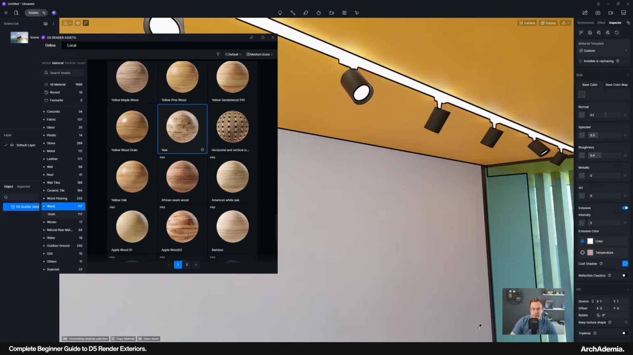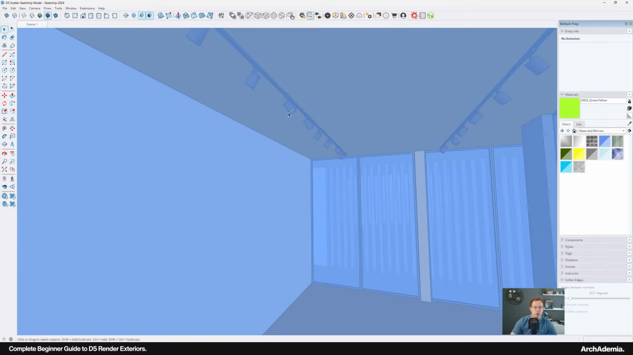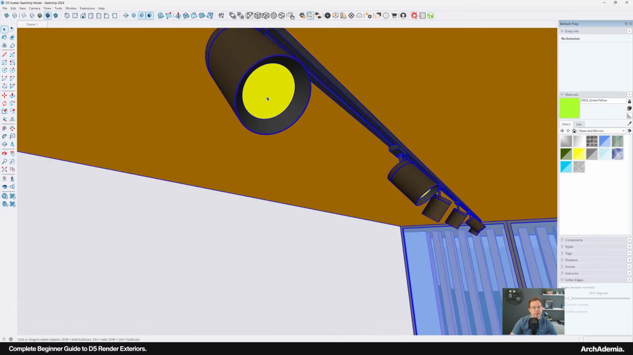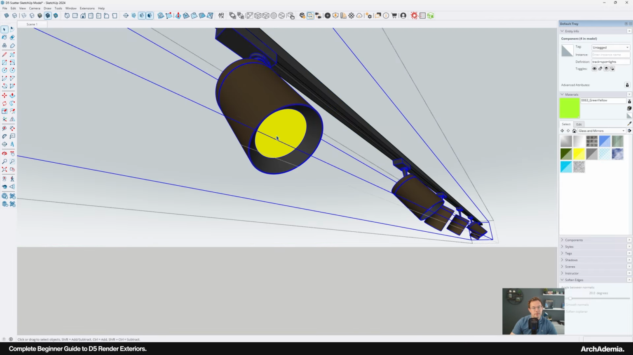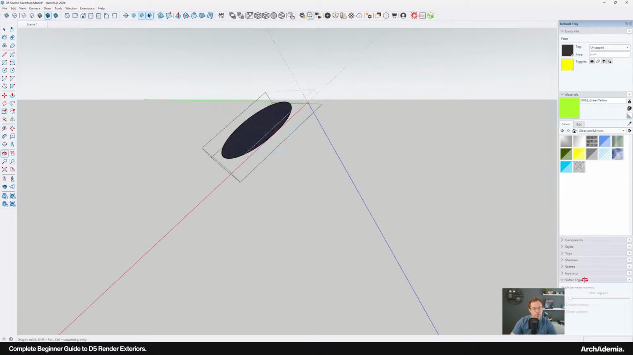Ah, that's frustrating. Right, so a little demonstration of refreshing the geometry. Don't know why. Why has that not come through?